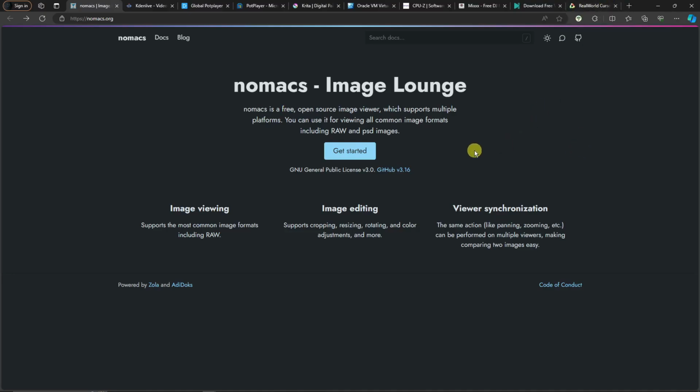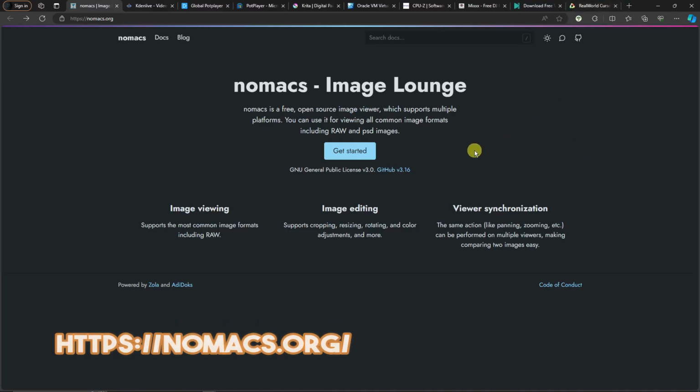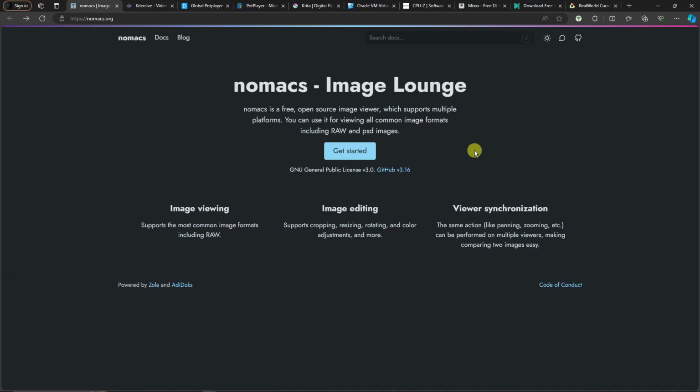So we're gonna start with Nomax. It should look like this, the landing page. Nomax is basically an image editing software. You can view, you can edit, and synchronize everything. By default, this is only available for Linux. But I found a way to work around for this one.